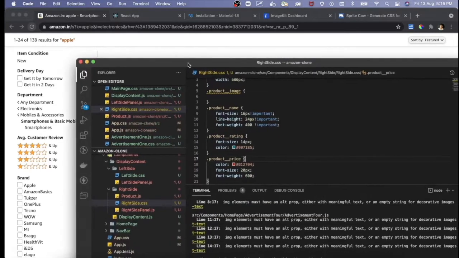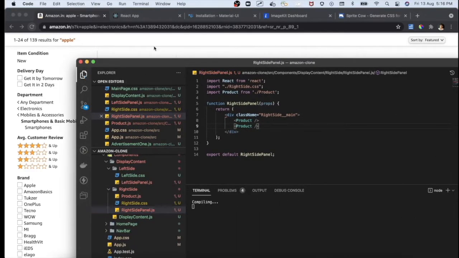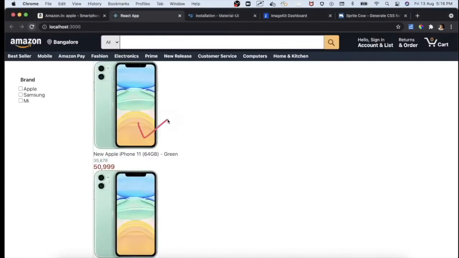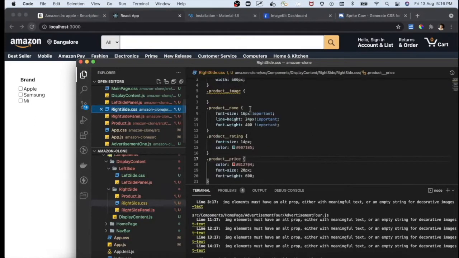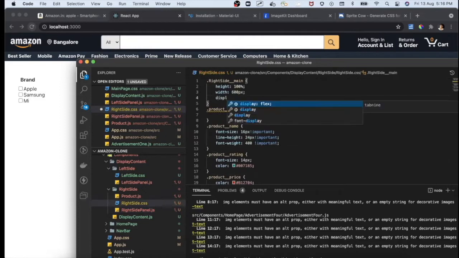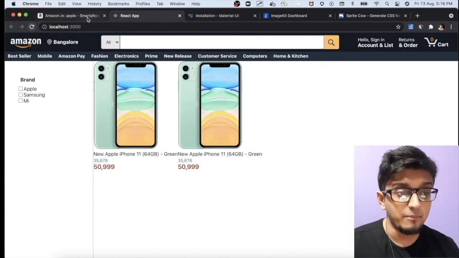So let me import one more product in our right hand side sidebar so that we can understand that how it is coming. So let's save it. And great, here you can see both of them are coming one after the another because of the fact we have not given the display flex property into our right hand side component. So let's provide a display flex here and let's save it. And great, you can see this is right now looking amazing.